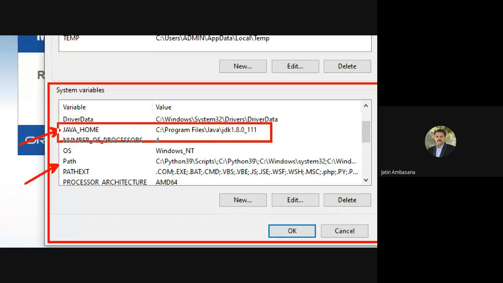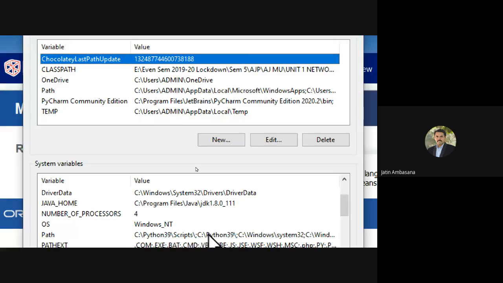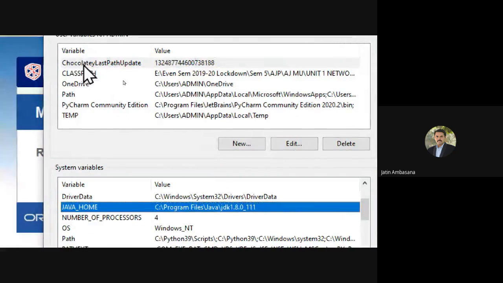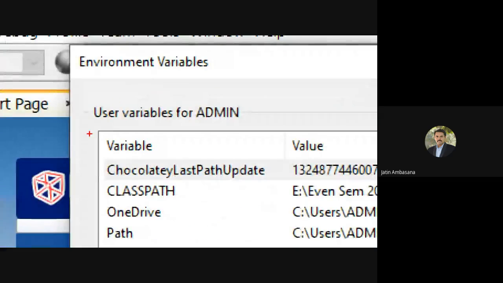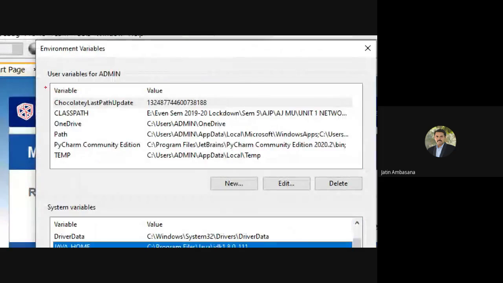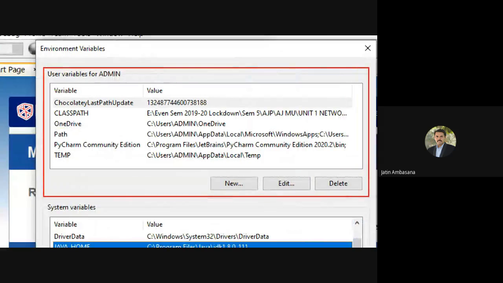So this JAVA_HOME is very much necessary. You can see this is the path of the JDK folder without bin, and inside this path your bin folder's path will come. If you don't put it over here, then it's okay. Why? Because system variables work for everybody. If you put it in system variables, then it's okay, and then you don't need to put the path over here.